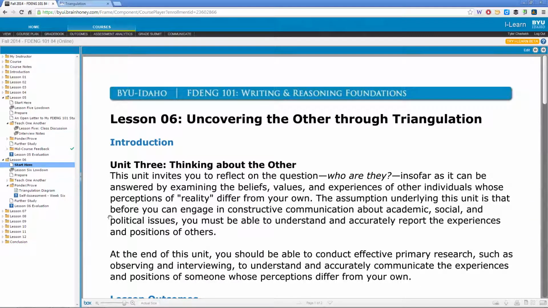This week we are continuing with the thinking about the other unit. Specifically, we'll be talking about uncovering the other through triangulation. Triangulation is a process that you will learn about in a presentation this week. You'll also complete an activity, a little worksheet that invites you to triangulate or to get a different perspective on the person that you're talking about.